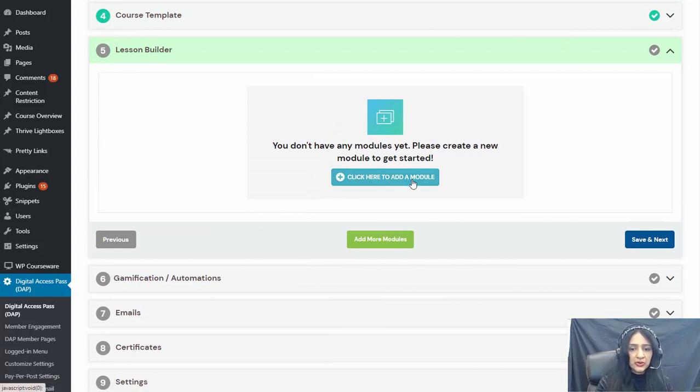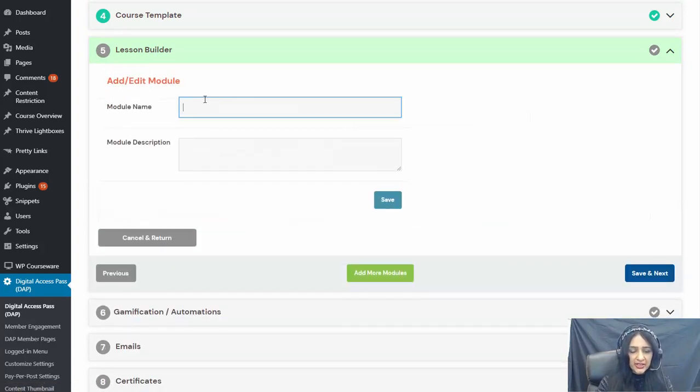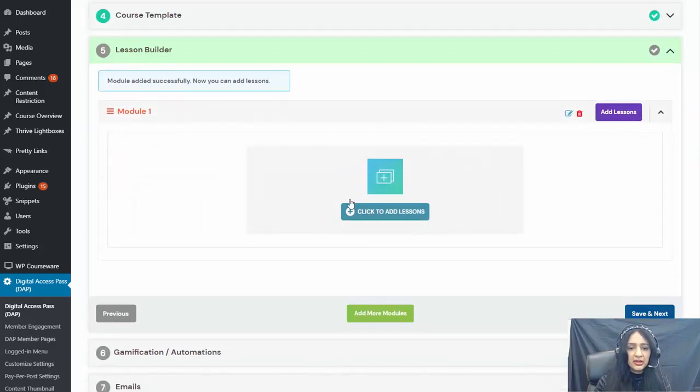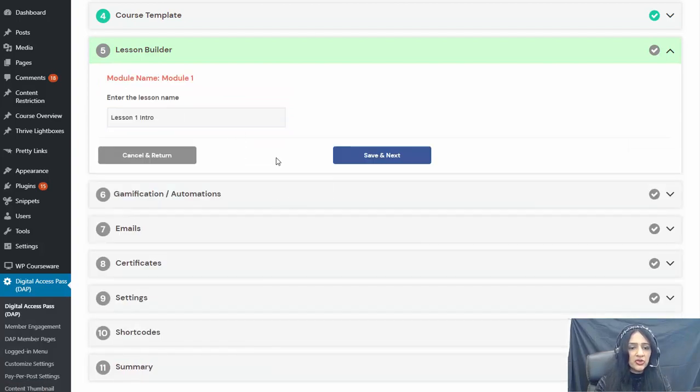Here you can see it says click to add a module because I have selected modules and lessons. So I'm going to go ahead and add this module here, save. Now it says click to add lessons under this module. So give it whatever name you want, save and next.